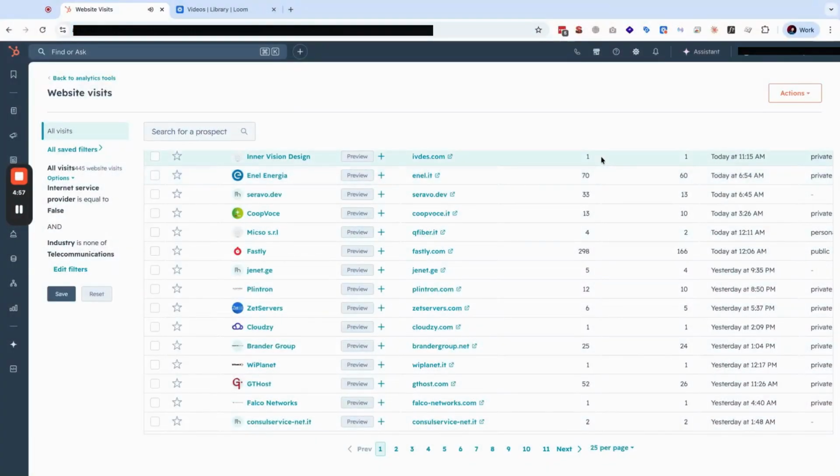Hello everyone. Have you ever wondered who is actually visiting my website? Good news is, if you are using HubSpot, there is a tool that can answer that question for you. It's called Prospects, and today I'm going to show you exactly where to find it and how to use it. So let's dive in. So here we are on the HubSpot screen.